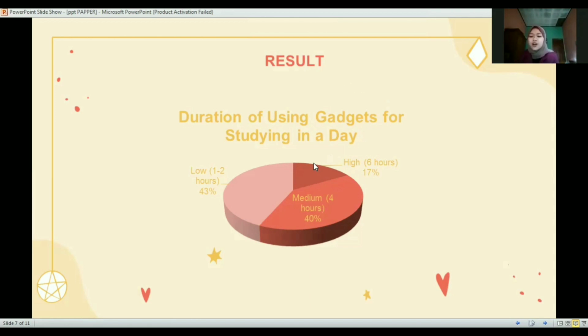Students also feel bored when studying for too long. And finally, they open other applications or do other activities besides studying. Evidence by the data in the diagram above shows that students only last 1 until 2 hours in using their gadget to study, and the longest it lasts up to 4 hours.